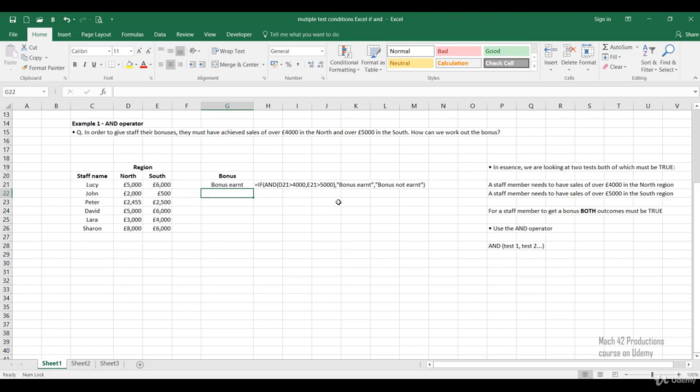So we're combining a lot of things we've learned already in order to build up more and more complex formulas. And this is what you'll find as you learn more and more, that you'll start to use different parts of Excel knowledge to get your task done. Okay, so once that is true and that is true, then this outcome will get executed, bonus earned. And if either of these outcomes fail, or both of them fail, then this outcome gets executed, bonus not earned. So let's type that in and see how we go.